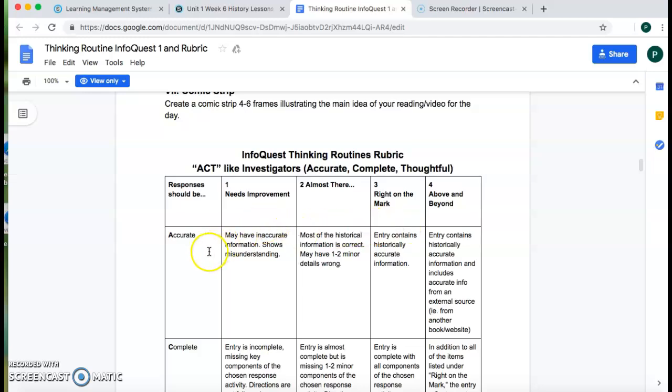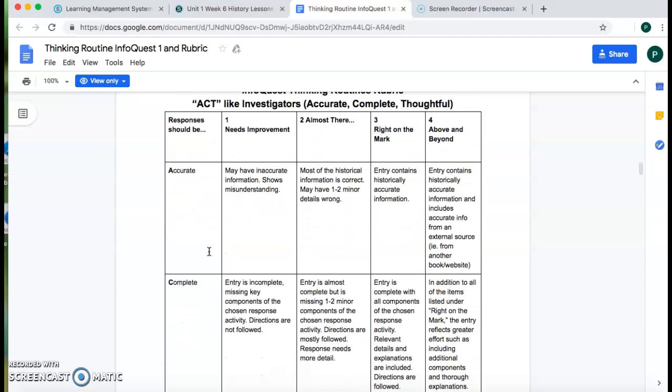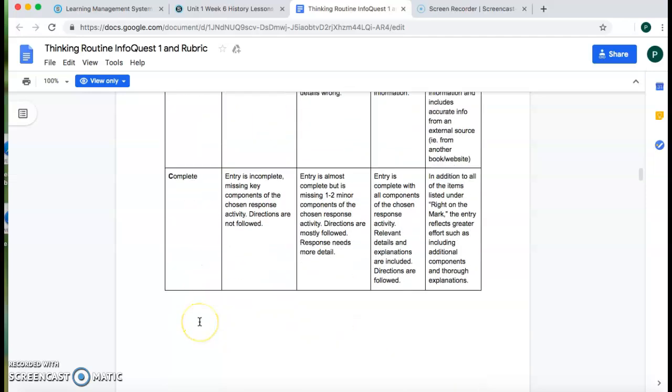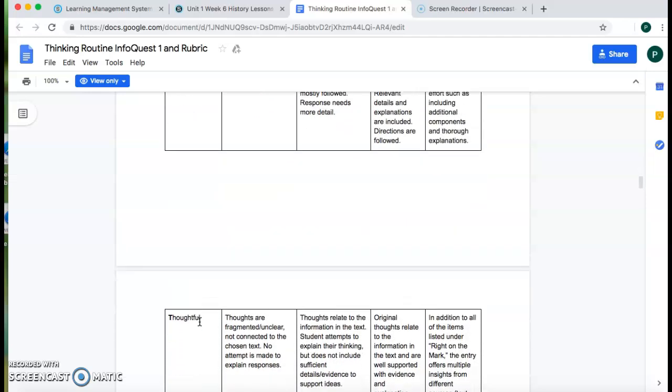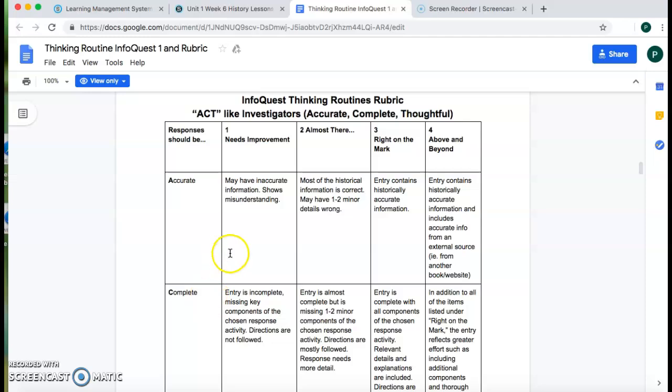There are 3 sections for the rubric, and the rubrics obviously will change based on the different InfoQuests, but they also will have these 3 basic categories no matter the InfoQuest. There's the category of accuracy, completion, and then thoughtfulness. And it's very, very cut and dry. It's not anything fancy. You can read very easily what we're looking for. And your student is going to be aiming for a 3 or a 4 in every category each day.